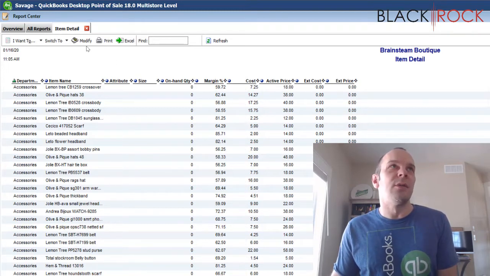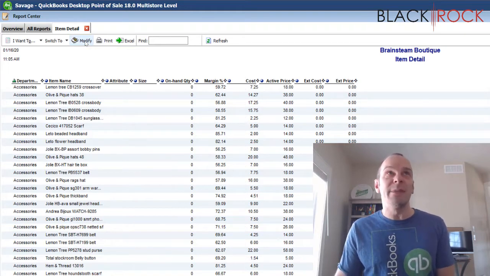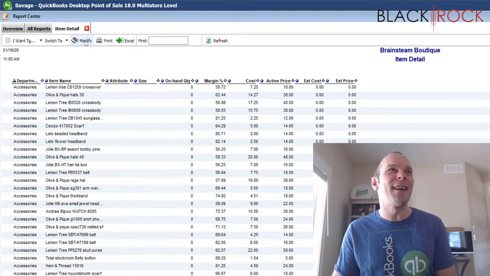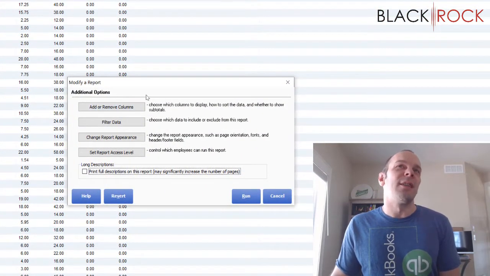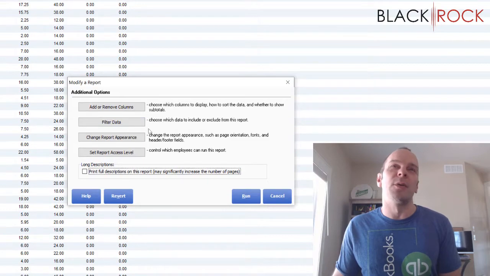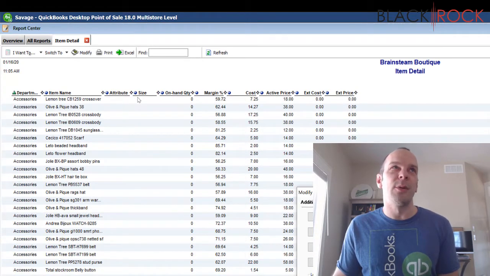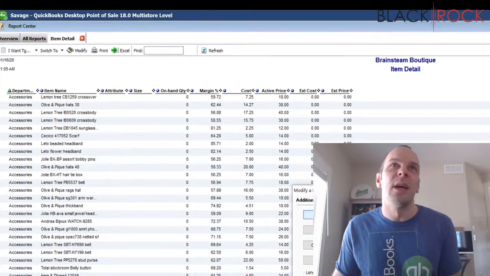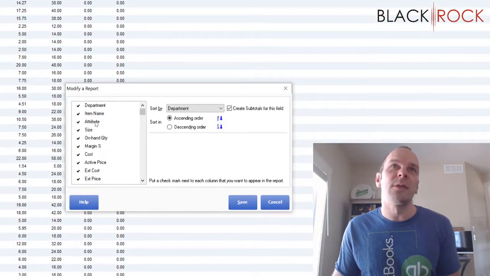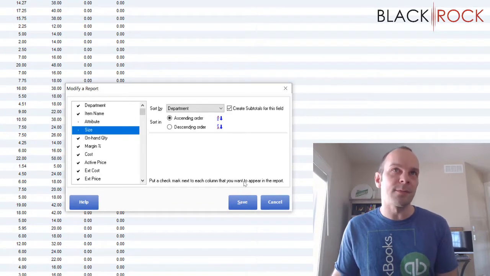Now what you're going to want to do is to create the report that you want, the report of your dreams. You're going to go to modify, and in modify I would say that the first two buttons here are the most important. One is adding and removing columns. As we can see here, attribute and size aren't really doing much for me in this report. They're totally empty. So I'm probably going to want to get rid of those. Attribute and size, they're just going to take up extra space on the paper.